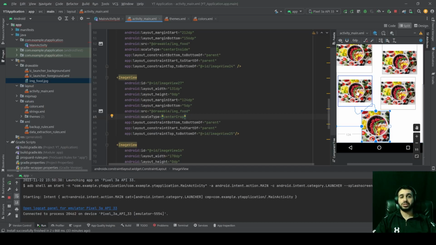As opposed to what happened with fit center, the aspect ratio remained the same, but the image was maintained in a way that it's either equal to the image view in size or smaller. And those are the 7 types of scale type basically that you need to know about for image views.